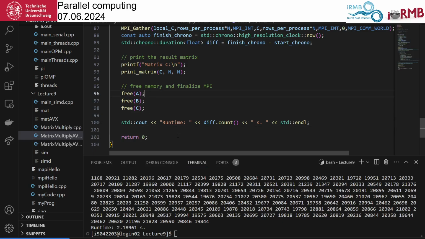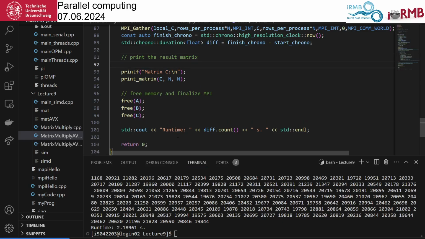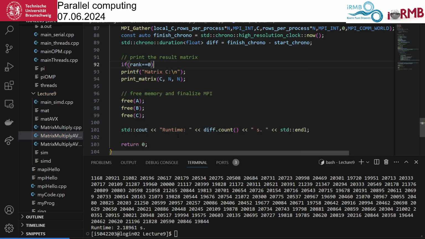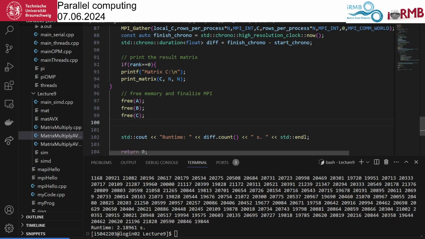The only thing that remains to be done, okay, not the only, there are a few more things. Then we want to print the matrix, but we only want to print the matrix if we are process 0, obviously. So we check whether rank is 0, then we do this here. And then, after everything is done, we free the memory.